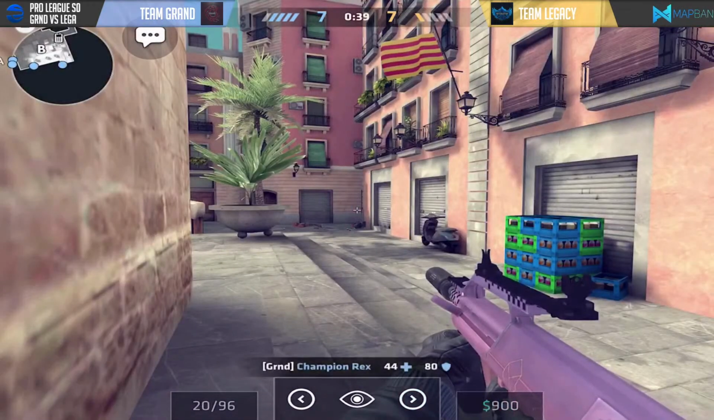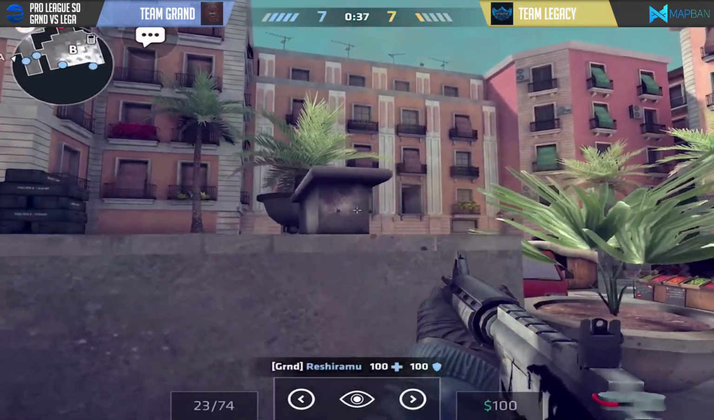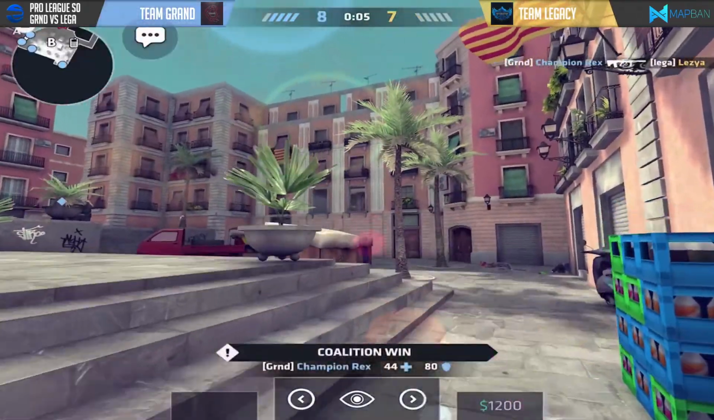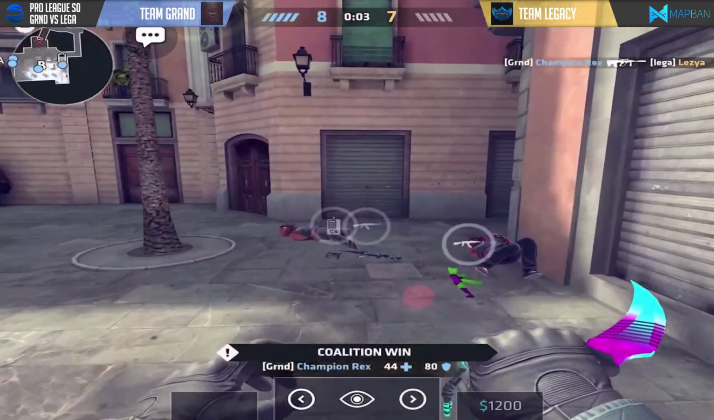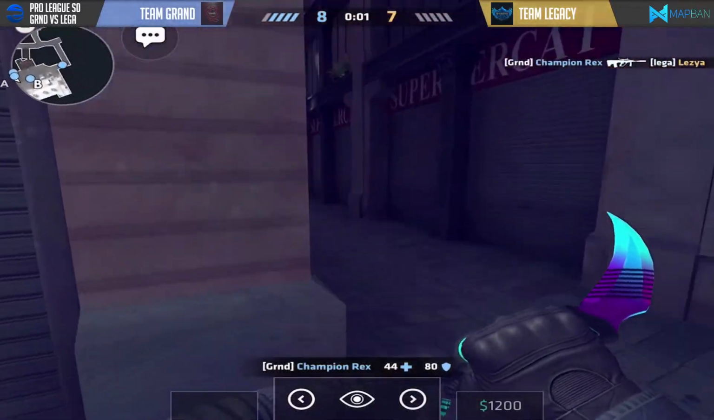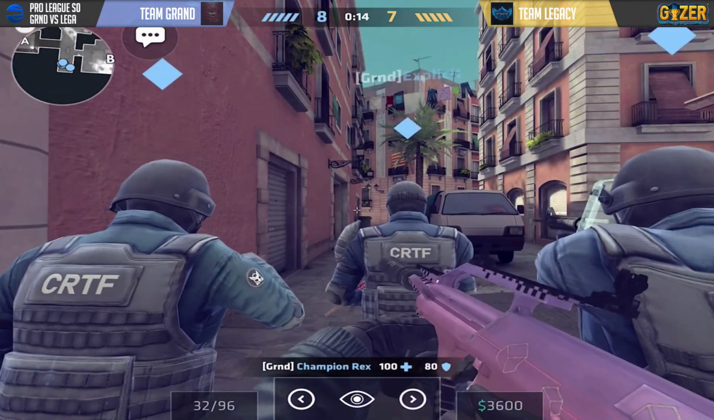But it's just not working out. He's really hoping for Champion Rex to peek out. Reshiramu is going to distract him, and Champion Rex is going to help out. And that's going to take down Lesia. Great teamwork right there from Grant. Getting at least that 8th win here on their side. 8th round.